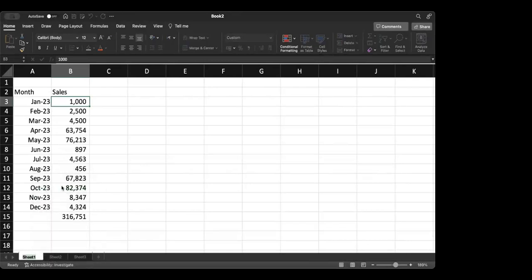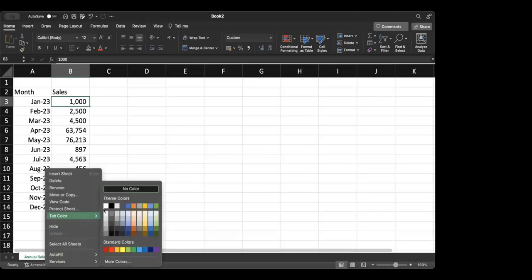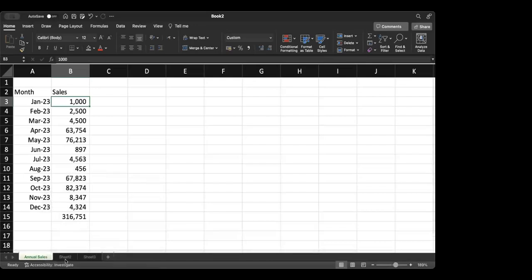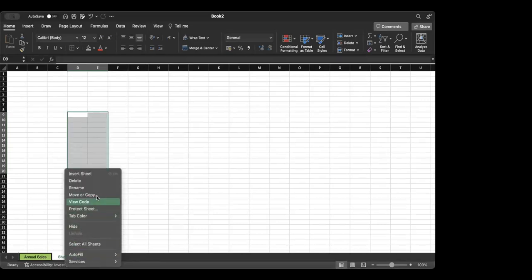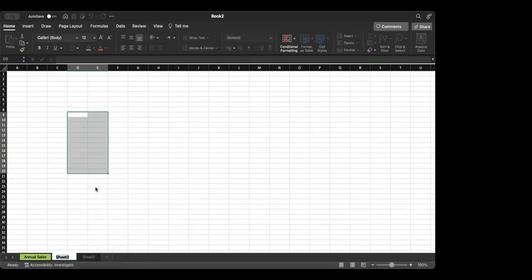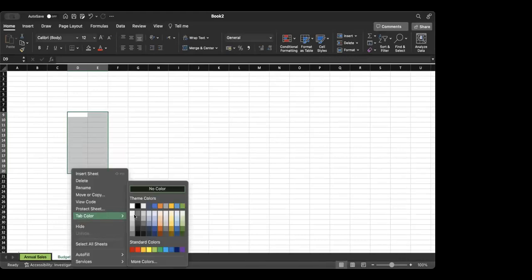You can add it as annual sales. Then you can add a color to it. Just again, right click, tab color. You can select any color which you want, and that will be in that color. Say annual sales is in green color. Now sheet 2, right click, rename, and budget. Okay, I'll change the color to blue.